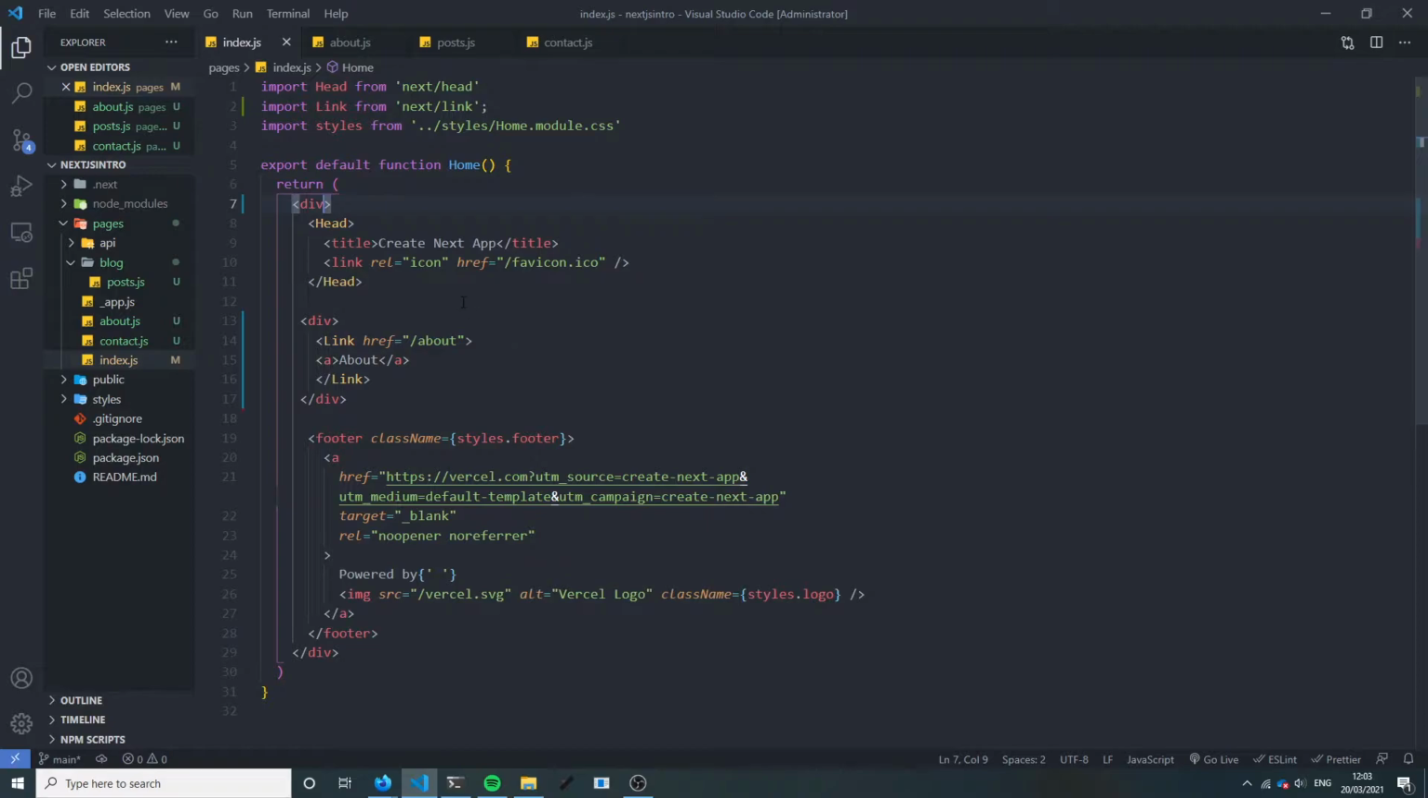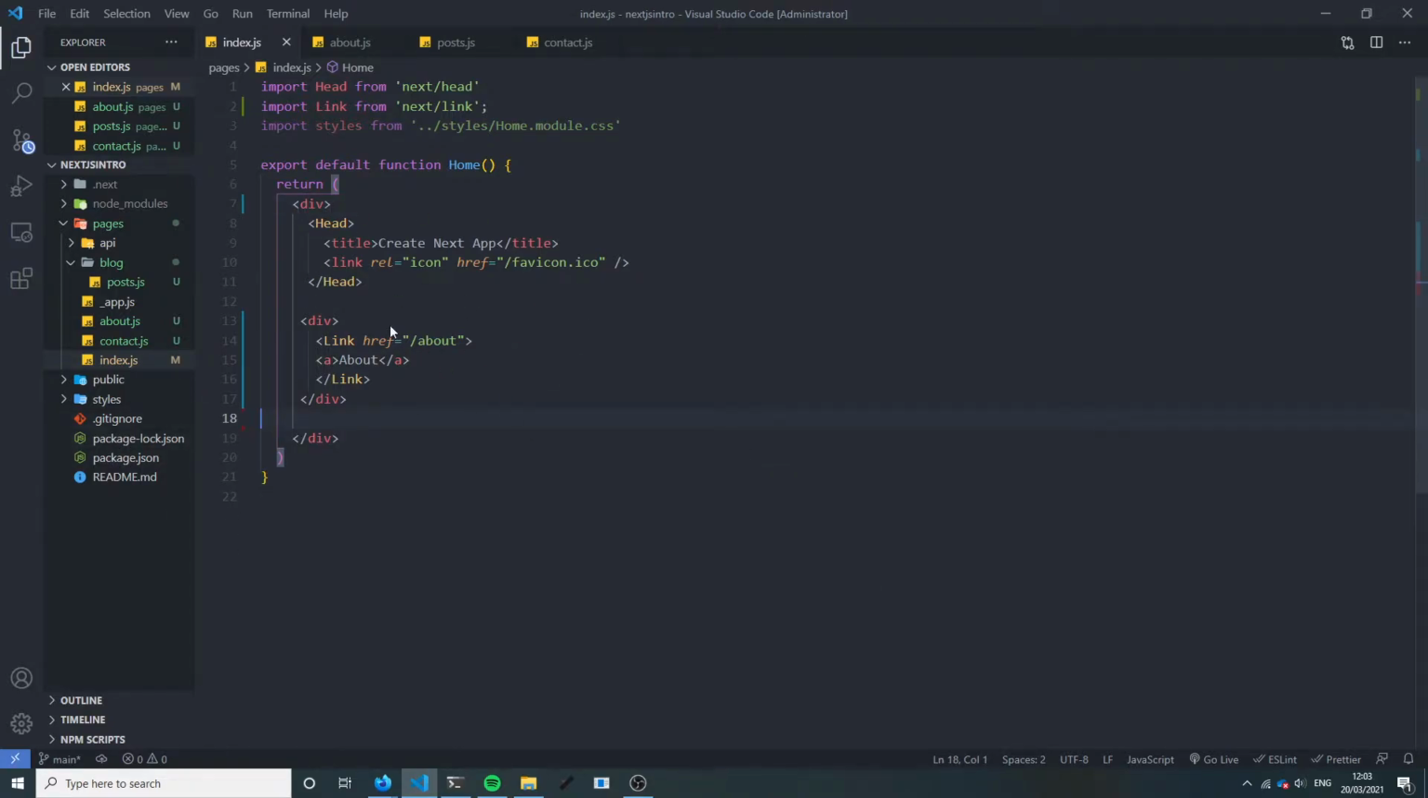There we go. That's better. That looks better, doesn't it? So yeah, we have everything we need there to figure out our navigation.